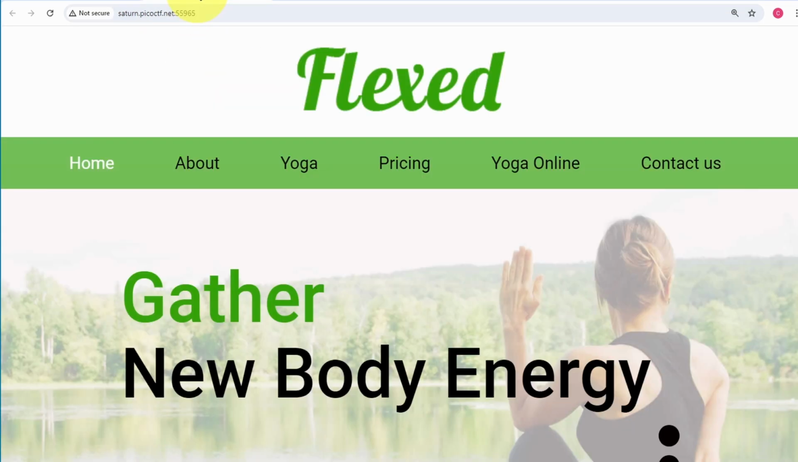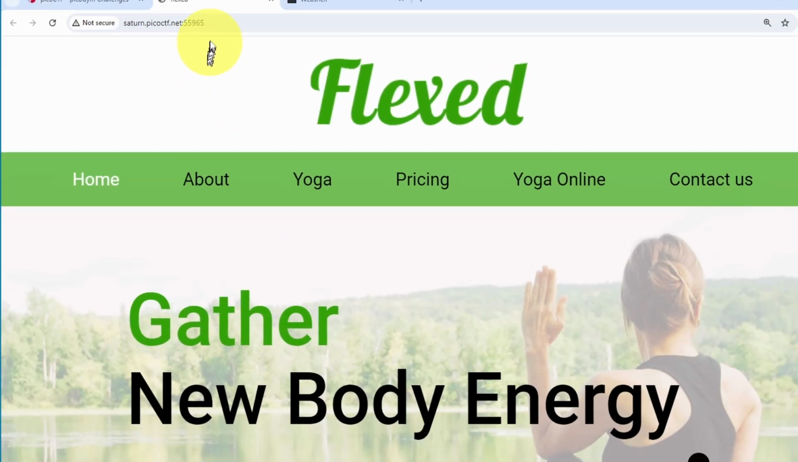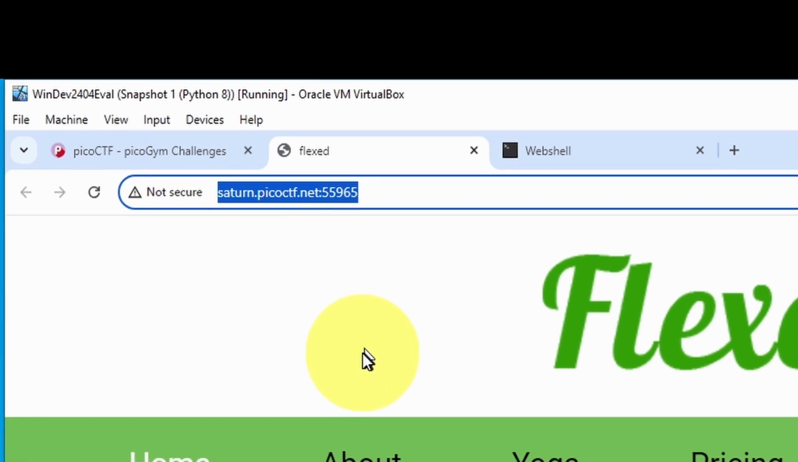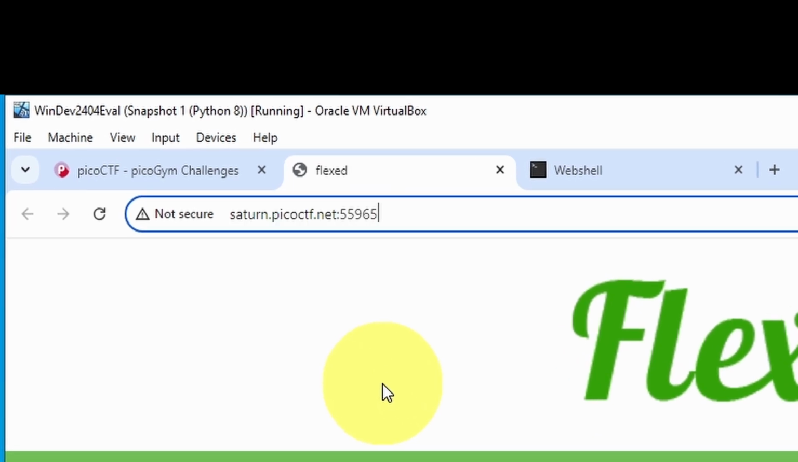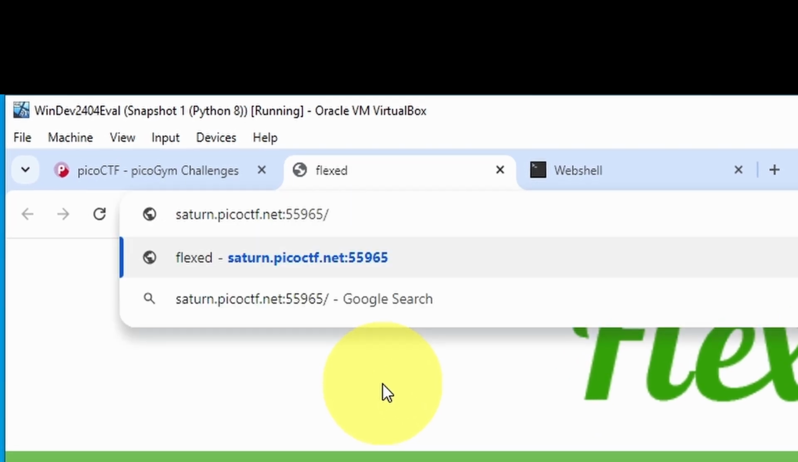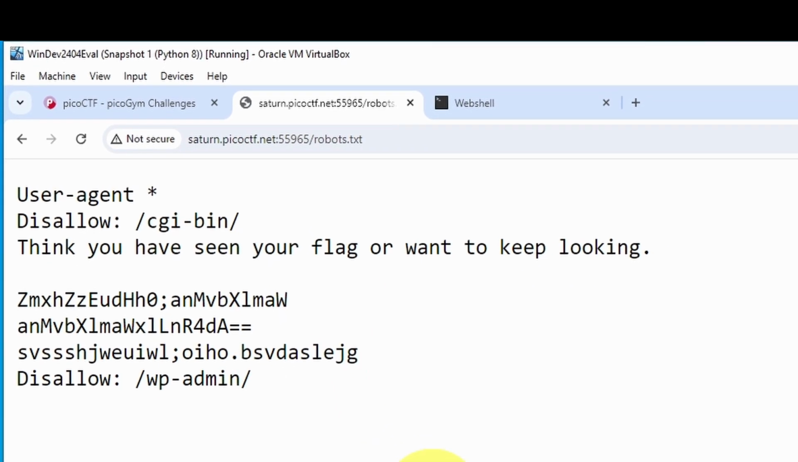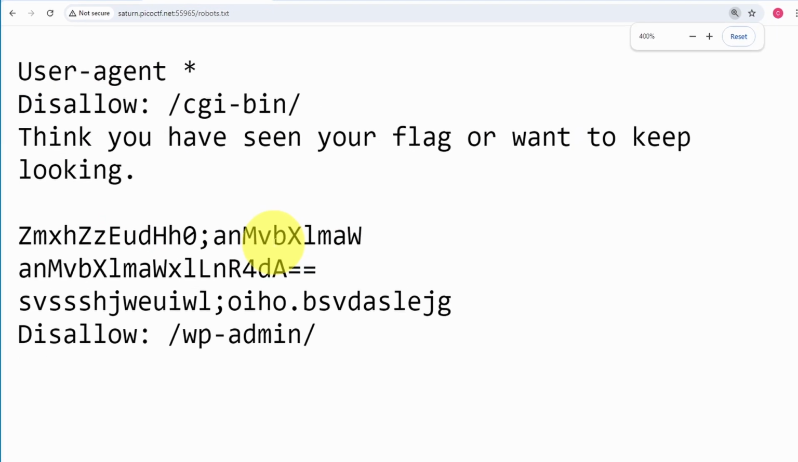So back over on the page, we can go over to the URL address bar and add a slash to the end, and then insert robots.txt. Okay, so when we press enter, we'll navigate to this page. And on the page, it says user agent star, and that means that any device can be used to catalog the website.